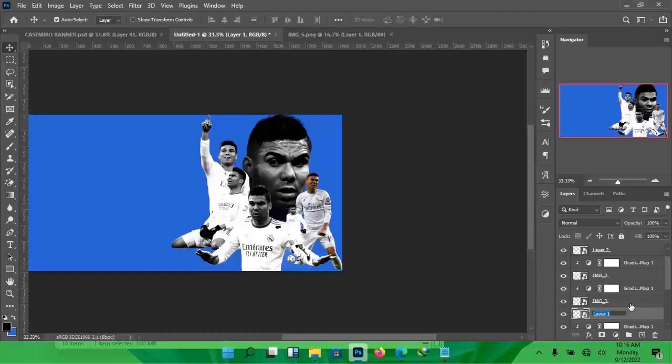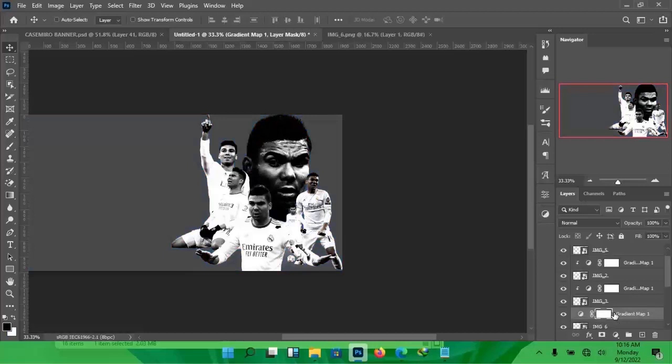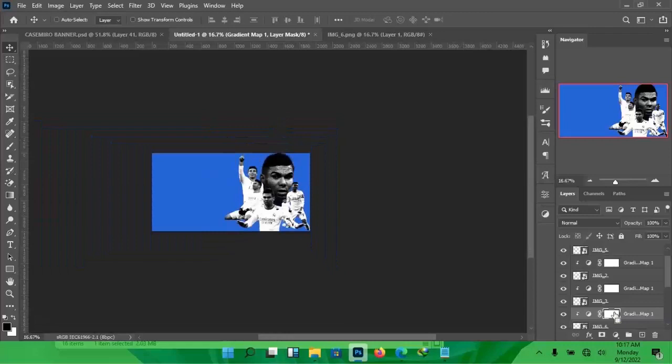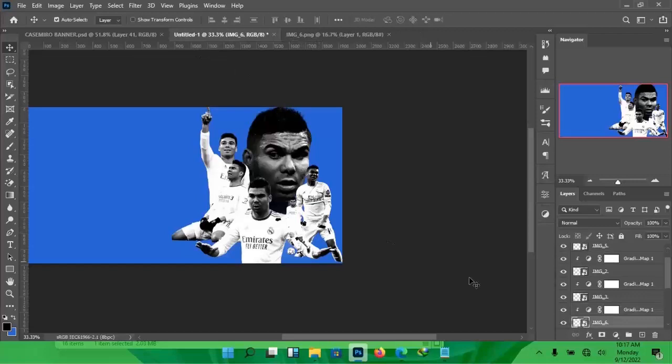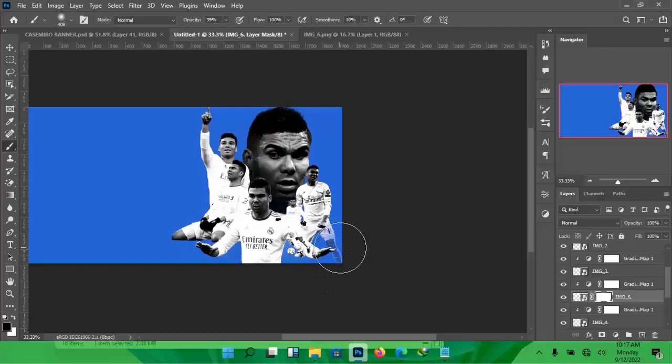So renaming, okay, so name this. Ctrl V to paste gradient map, Ctrl Alt G to clip mask. Okay, good. All right. So let's work on the images. So you add the layer mask to this image and then you erase this portion of the image.